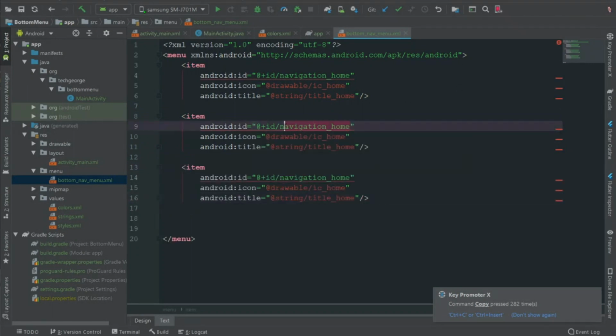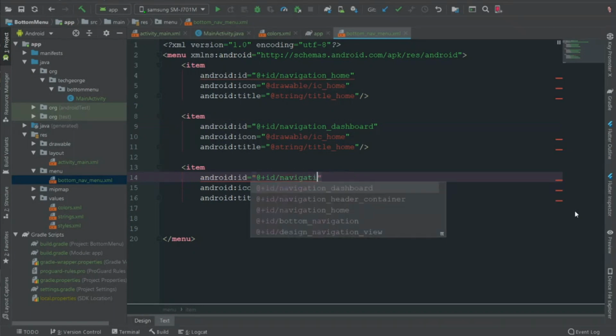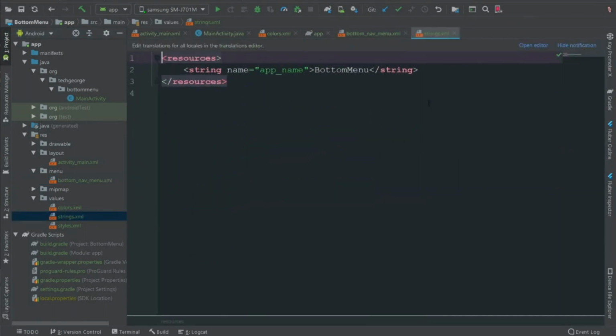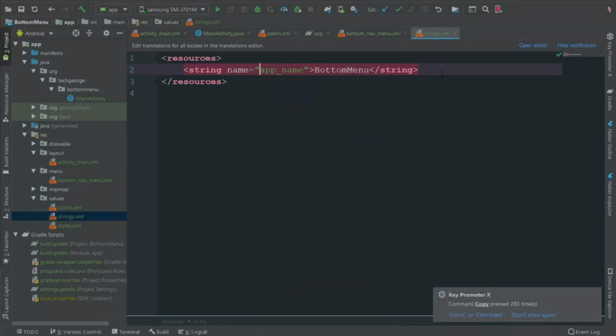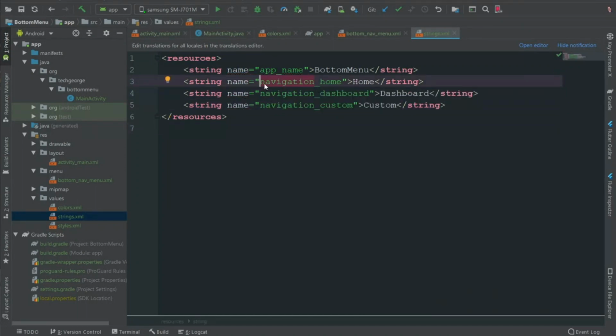But the second item, the ID will be, let's call it navigation dashboard. And this one I'm going to call navigation custom. Okay, and need to change this also to title dashboard and title underscore custom. So let's go into strings.xml and let's add those entries. Should be title home.